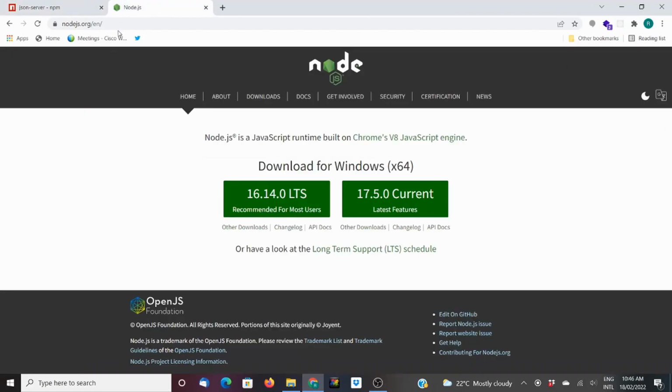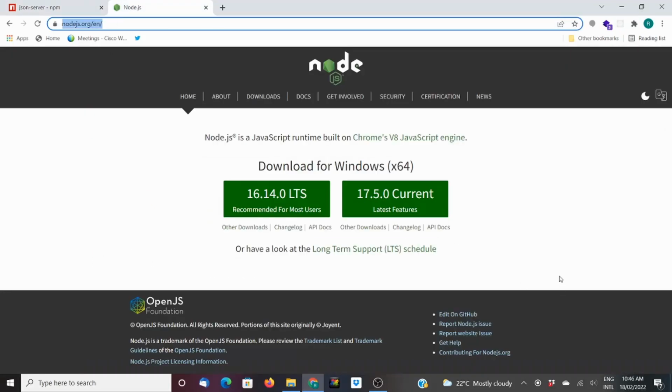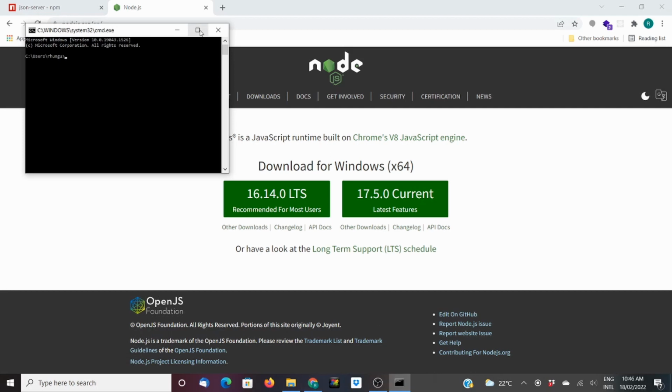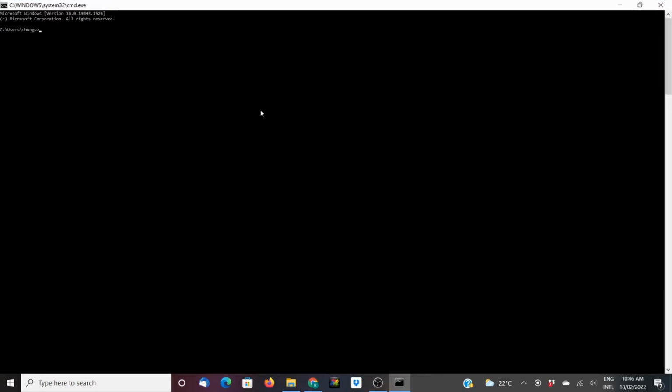JSON Server, and for this tool, the first prerequisite is that you need to have Node.js installed on your machine. If you don't know how to install Node.js, you can go to this site, nodejs.org, and download the version of Node suitable for your machine. In my machine, I already have Node installed. If I open my command prompt and say node -v, this should show me the version of Node that I'm running, as you can see there.